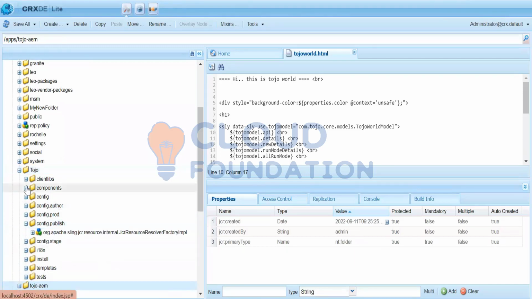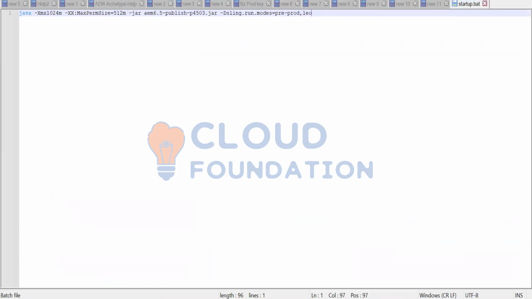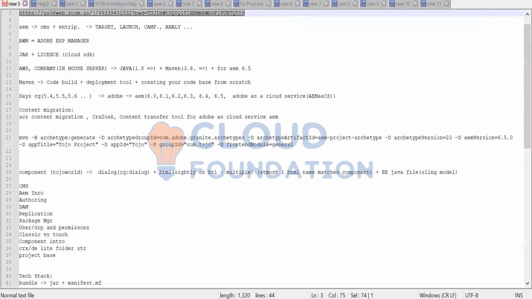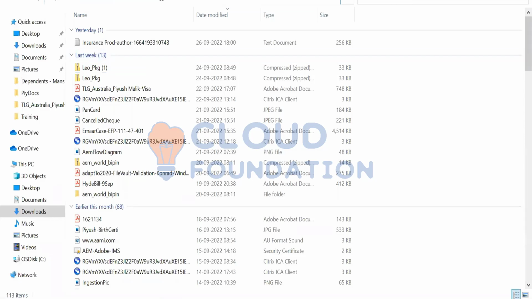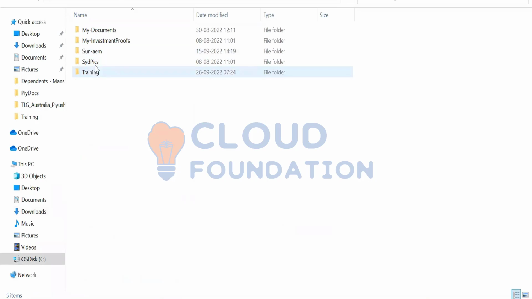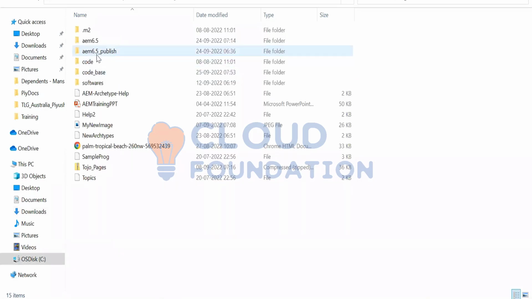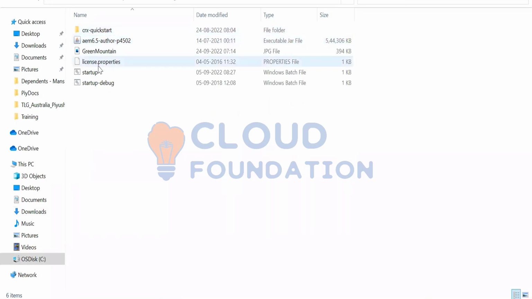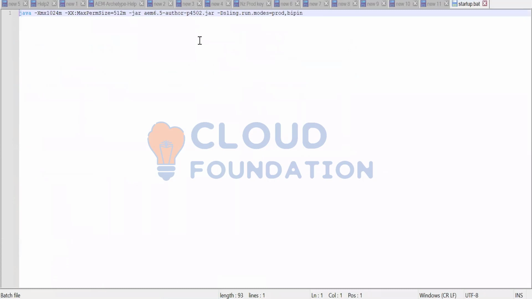What was our run mode? What was the run mode in our case? The author. And what were the other two names for our server? Let me just go to the server. Okay, so here, if I open this startup.pad, the run modes are prod, Bipin, and author. These three are the modes, or you can say the names of the server.